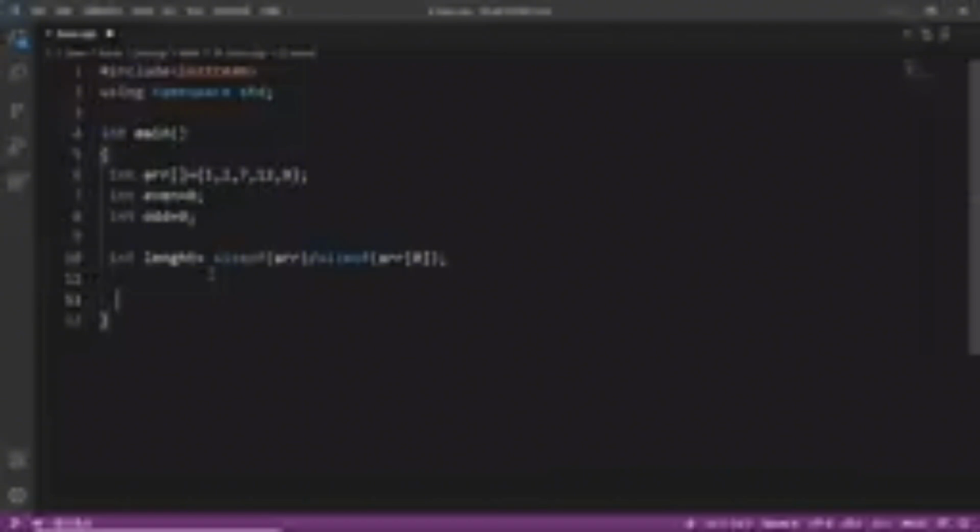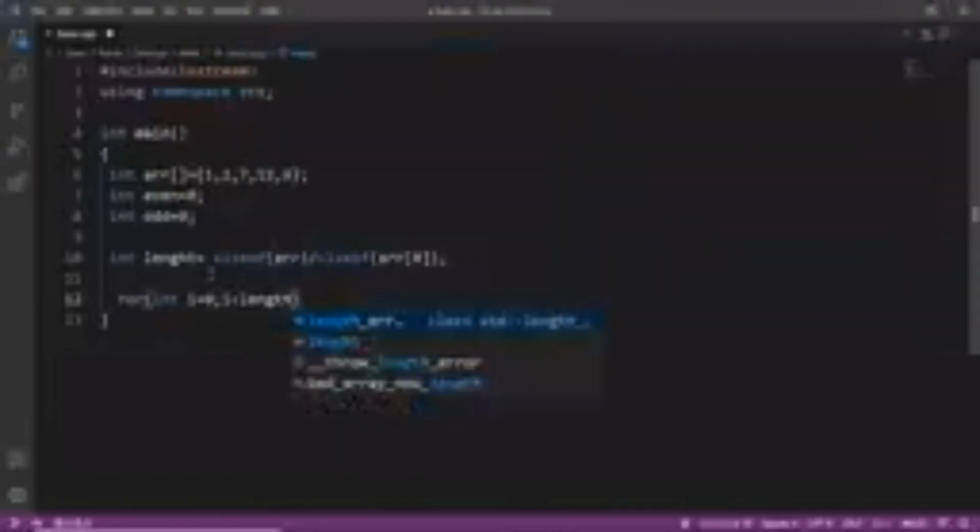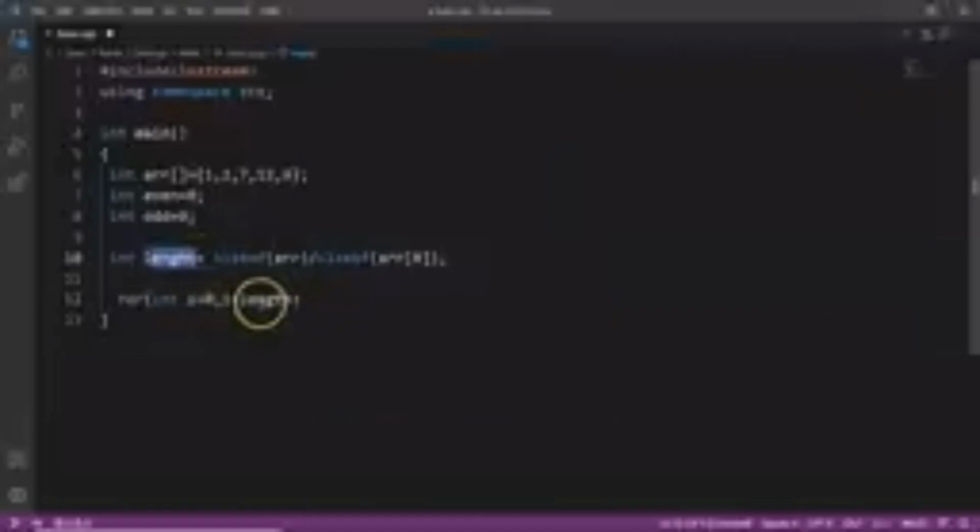So here we will include the for loop, and we'll start with int i = 0. We have initialized i with 0. Now i < length. Here I have written i less than length, that is i less than 5. Okay. Now i++, we are incrementing it.